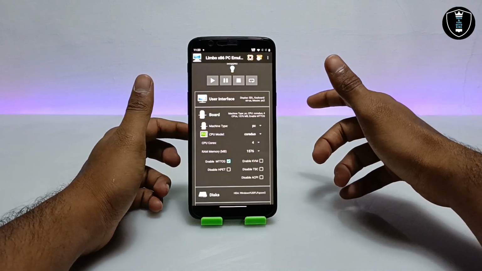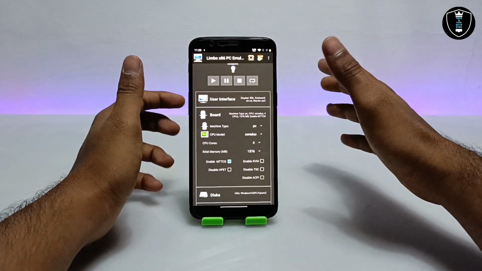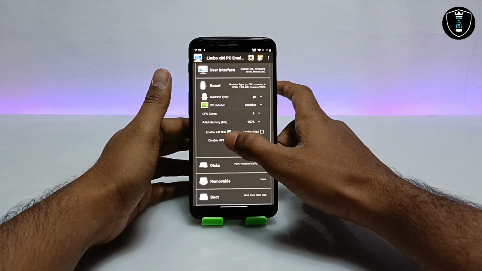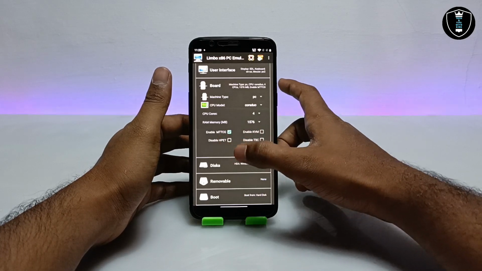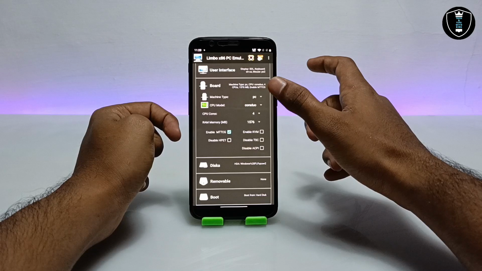RAM will depend on your smartphone specifications. If you have high-end RAM, you can select high RAM. If you have low RAM, you can use low RAM. And you have to click on enable MTTCG, and you have to uncheck disable TSC. So these are the settings you have to do in the board.